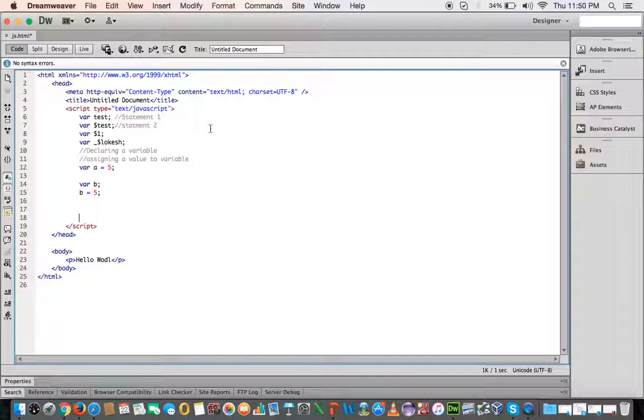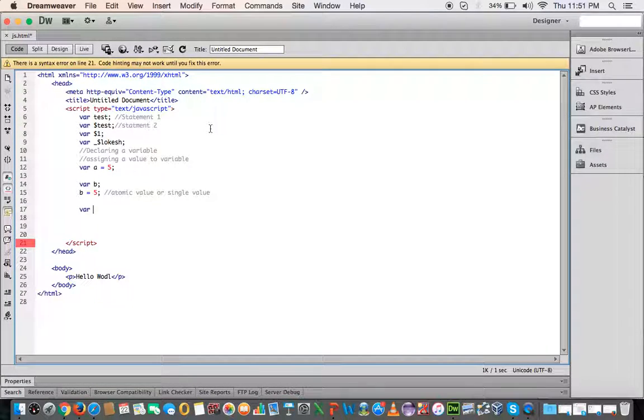You have seen that you have put an atomic value, a single value, in a variable. Now you can put a bit more complicated value inside a variable. I can declare and assign a value to a string variable. Let me give it the name string var, equal, and that string should be enclosed in double quotes or single quotes.